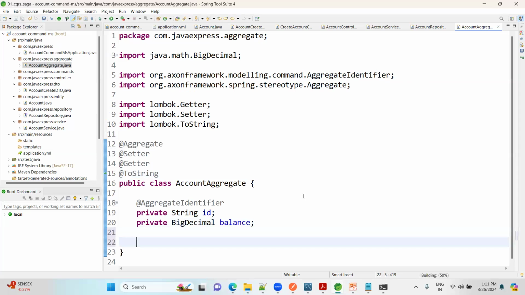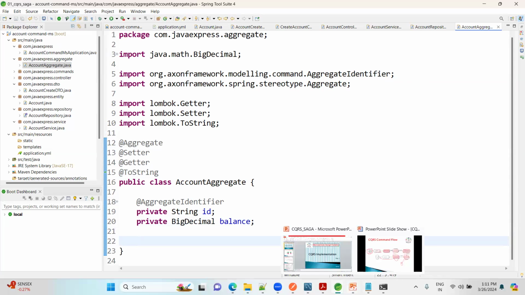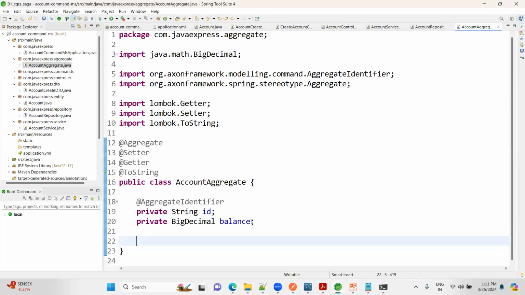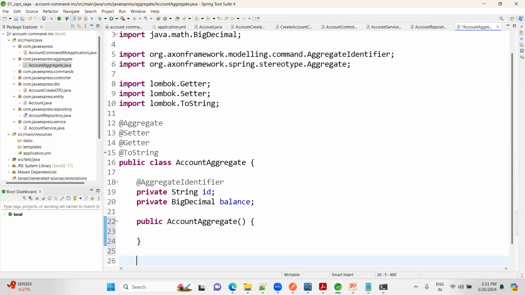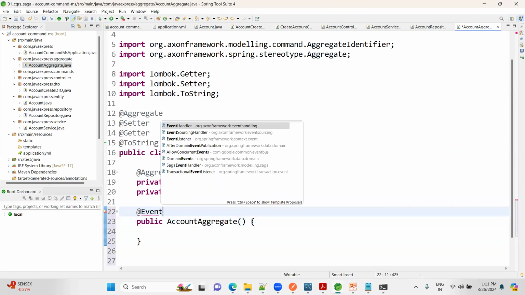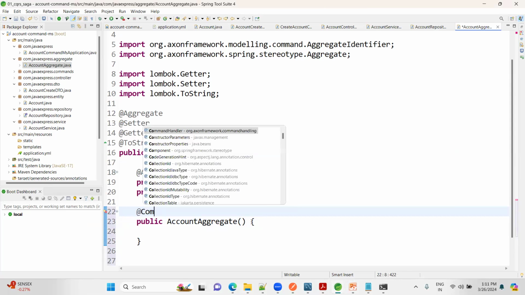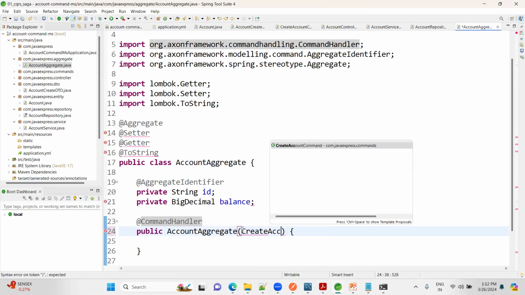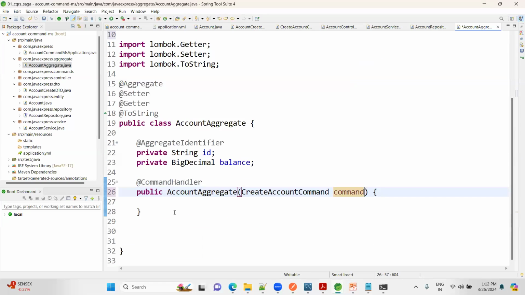Now we need to handle what is there in our command bus. The command bus has sent information, and then we need to handle that. So let's have an AccountAggregate constructor with CreateAccountCommand, and we'll start the life cycle of it. Public AccountAggregate constructor with CreateAccountCommand. Let's annotate this with @CommandHandler.